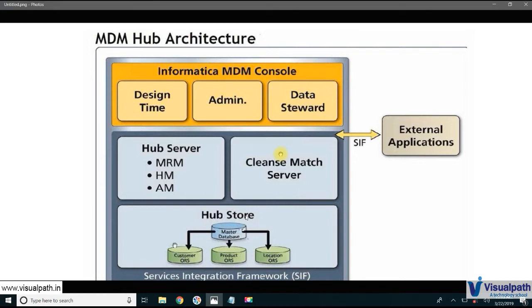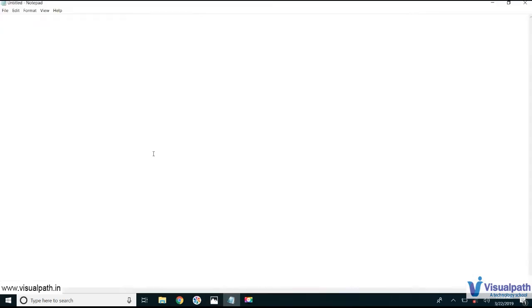So let's start learning from the bottom here. The bottommost layer is called your database layer, which contains two databases. One is your master database and the other is your ORS. So let me write that down here. One is your master database, another one is your ORS. ORS is something I'll explain later. For now, let's try to understand what your master database is.